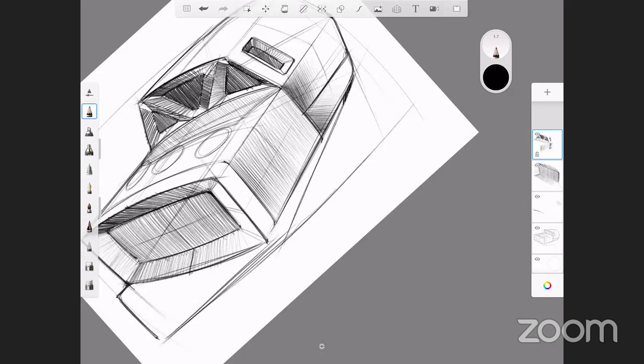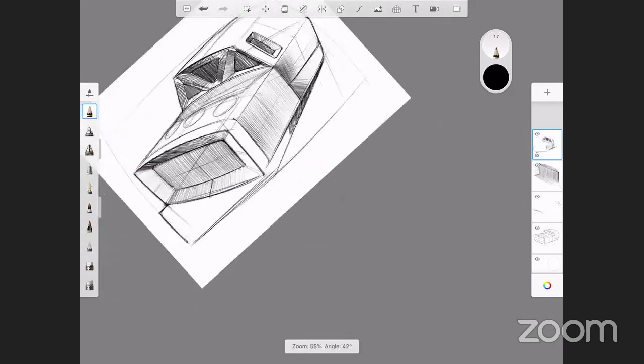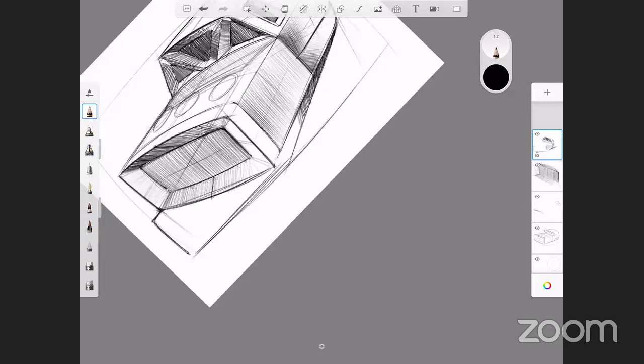The shadow is darker close to the sun, and when the shadow is far from the sun, it gets less saturated and less dark.